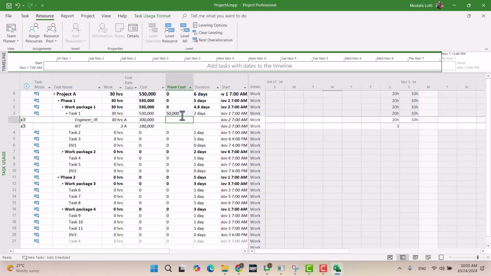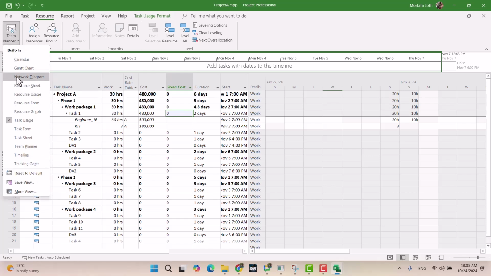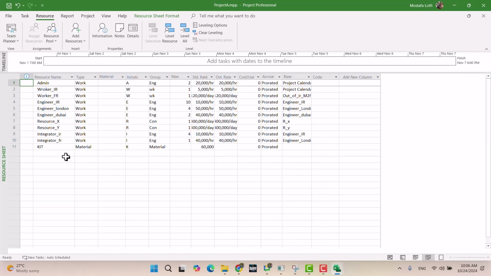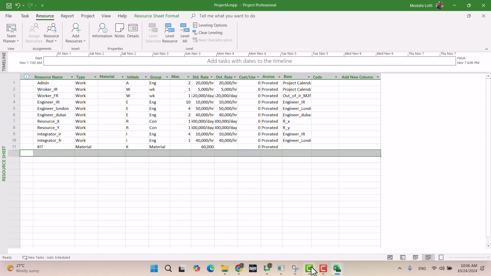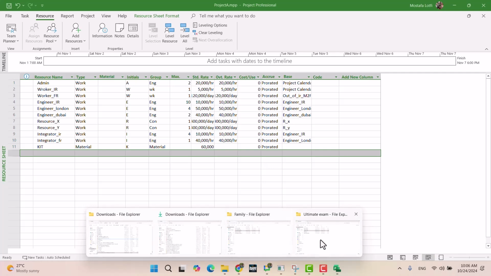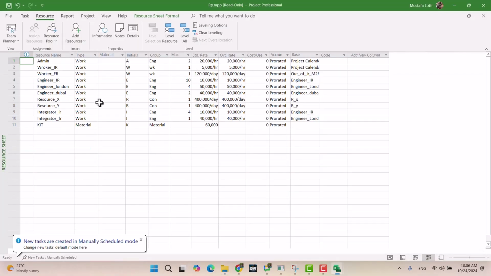Also, in Microsoft Project, you have a resource type as a cost. So if you go to the resource sheet, you can define fixed cost 1. Oh, I should not do it here. We have a resource pool, right? So let me try to open the resource pool. Okay, this is the resource pool, but read only.